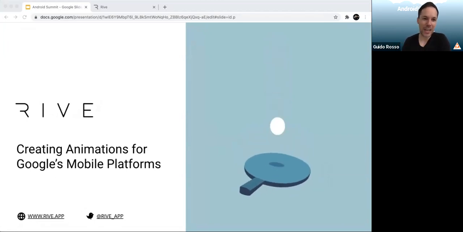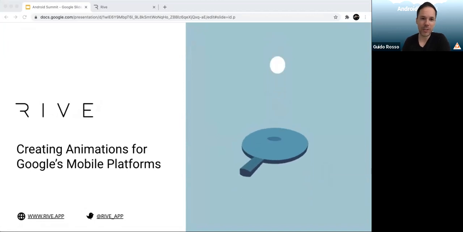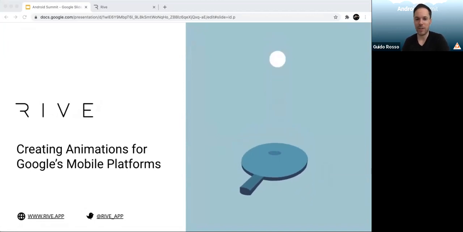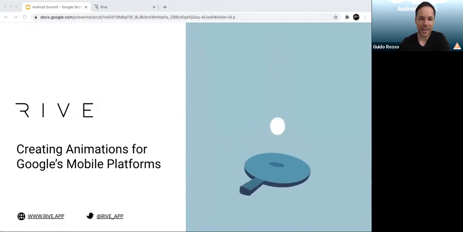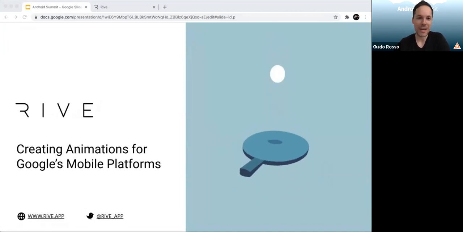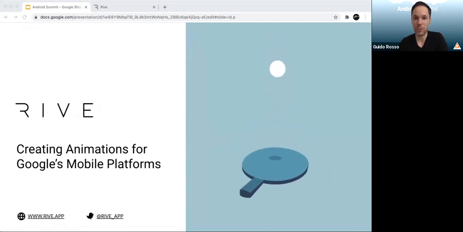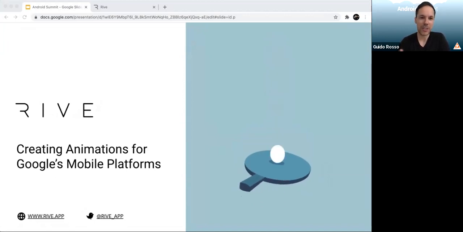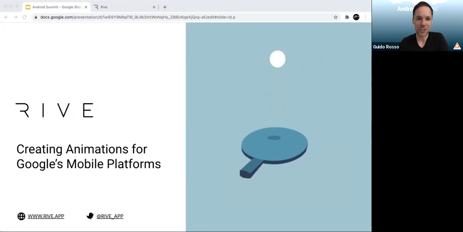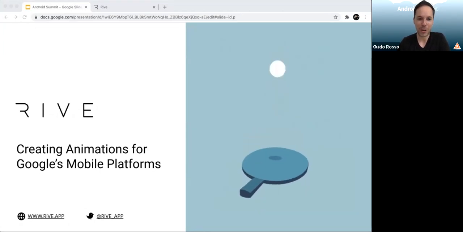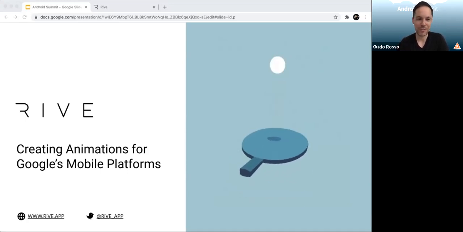I'm Guido, and I'm a co-founder of Rive and also the first designer at Rive. So I head up our design team. I'm going to be talking to you a bit about animation and what we do at Rive. And then Umbi is going to go into the meat of the presentation, which is more engineering focused for our audience here at Android Summit. So Umbi, do you want to introduce yourself?